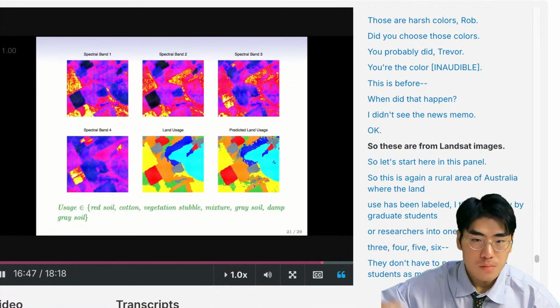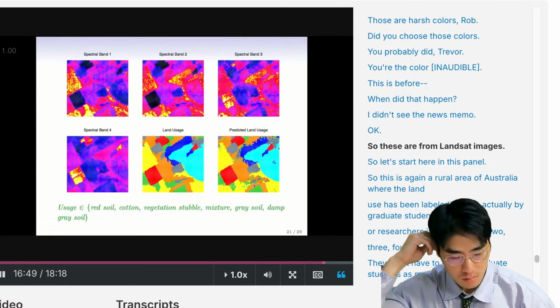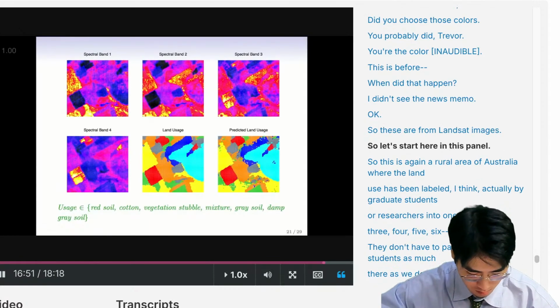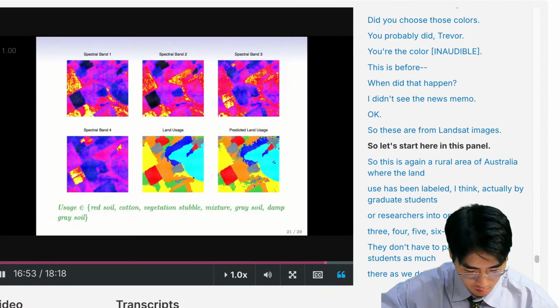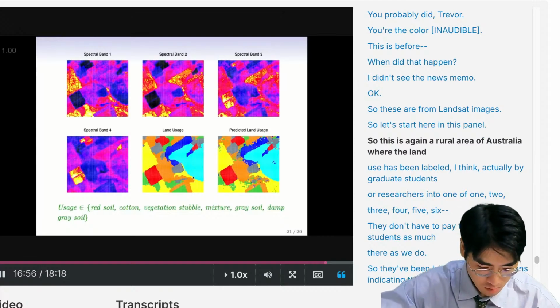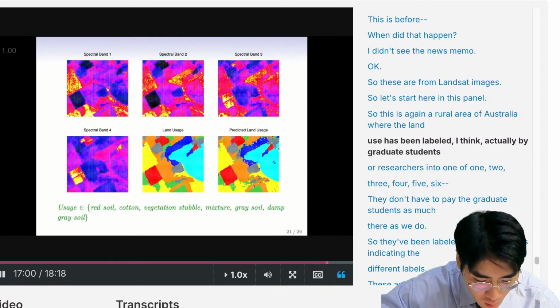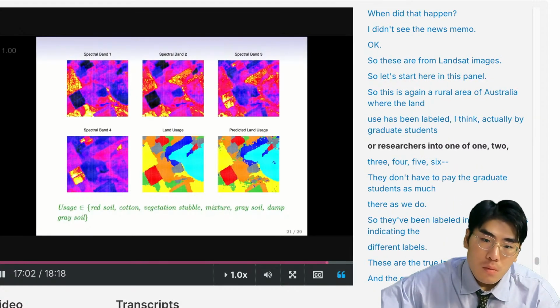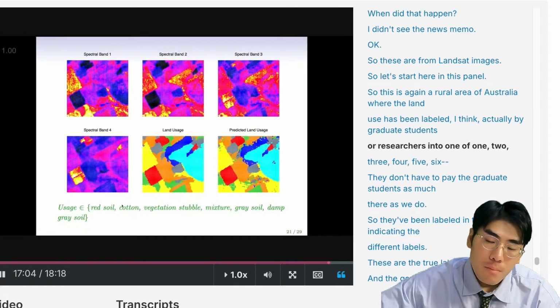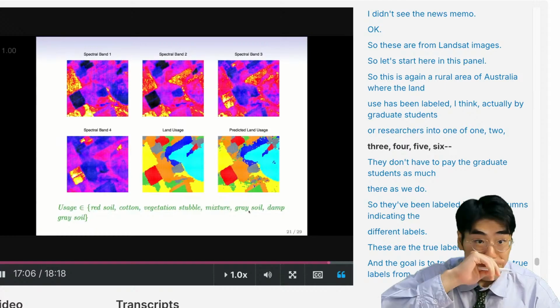Okay, so these are from Landsat images. So let's start here in this panel. So this is again a rural area of Australia where the land use has been labeled, I think actually by graduate students or researchers into one of 1, 2, 3, 4, 5, 6.